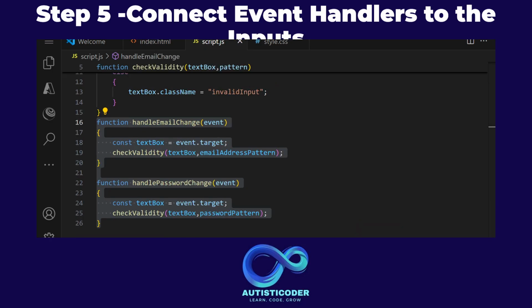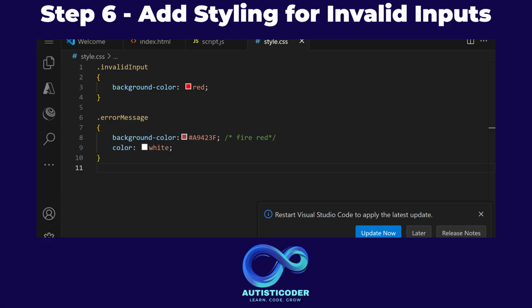Now we link each input to a handler function. The email handler uses the email pattern, and the password handler uses the password pattern. Both use our check validity function to apply the logic. To make validation visible, in styles.css, we style invalid inputs with a red background.